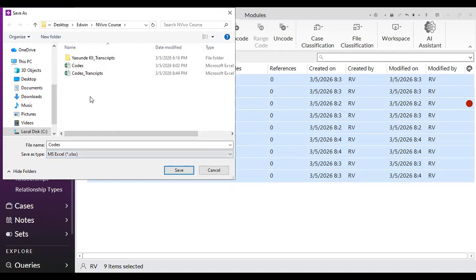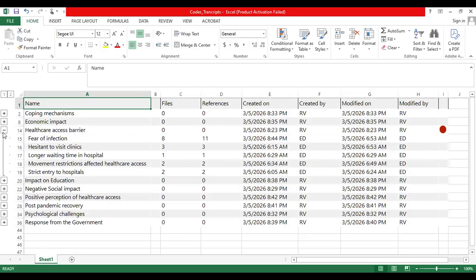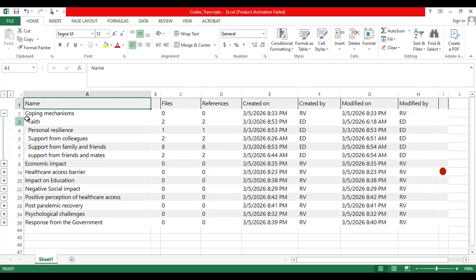So I saved it as quotes underscore transcript in my folder. So when I came, I opened the folder and then I opened the Excel file, the quotes underscore transcript. And when I open it, this is how it was. The themes come here under column A where they have name. And then I just click this plus on the left side, as you can see, to expand each theme. For example, under coping mechanisms, when I expanded it, I have all the quotes. And this just gives us the number of times those quotes appear.